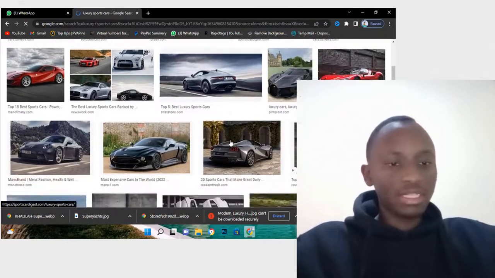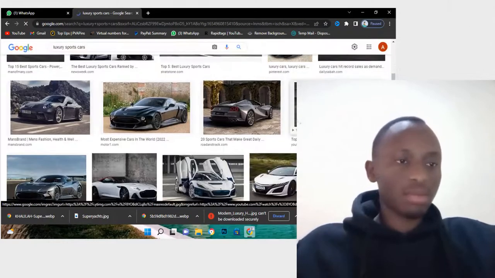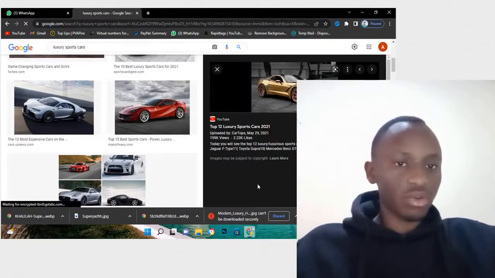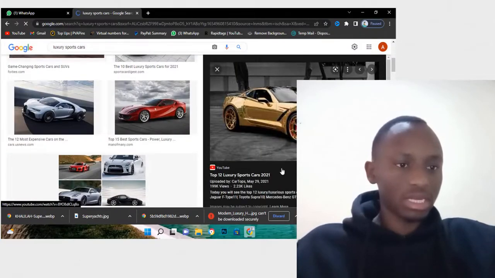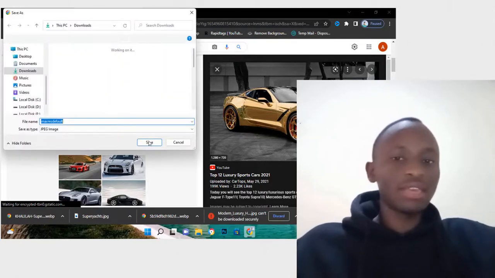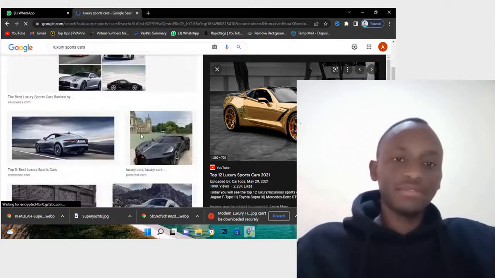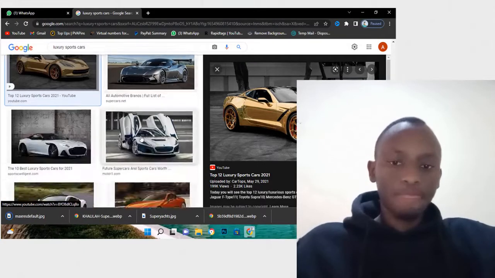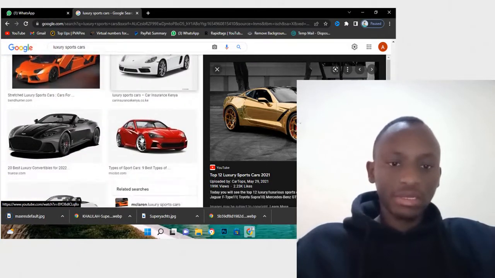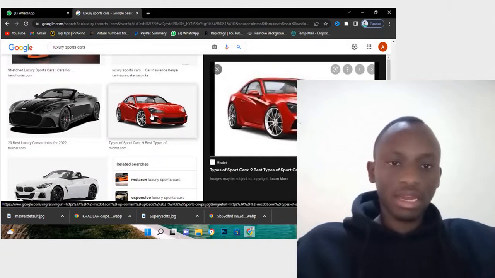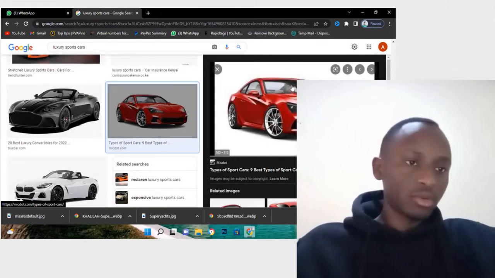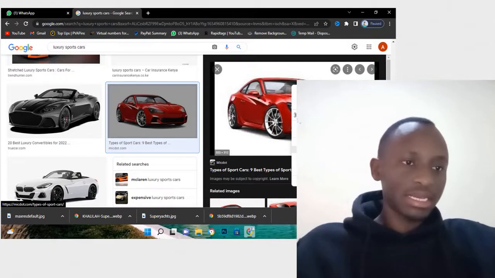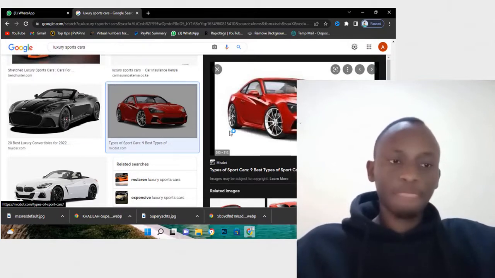Here I can see there is a list of vehicles. For example, there is this one, it says golden. I can just download this one. It really looks amazing. You just need to select the image, right click and save. I can download one more. Let me look for one. I love red. I can just download this one. Just right click and click save image.